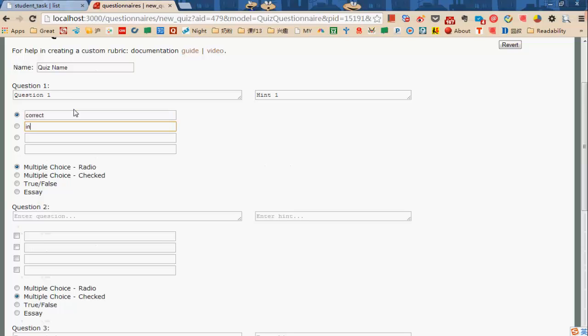Selecting the radio button for a radio button question specifies the correct answer. So as you can see, the first answer is the correct answer. Selecting checkboxes specifies which options are correct. So options 1 and 3 are correct for question number 2.